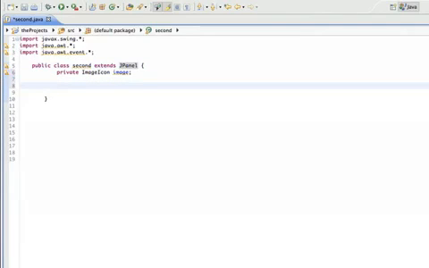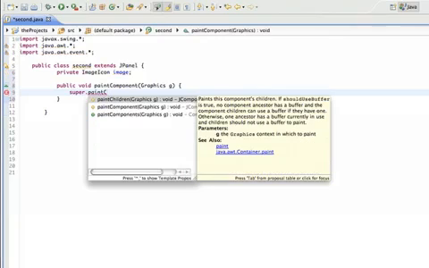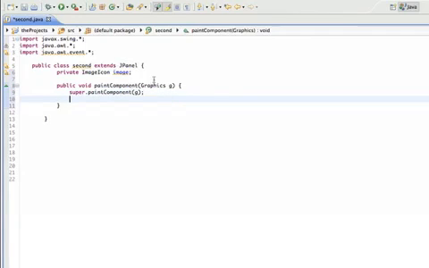So to be drawing graphics and images, we need this method, public void paintComponent. It takes a Graphics, and I'll just call that g. And super.paintComponent(g), and super, by the way, just means the super class, since we're extending JPanel.